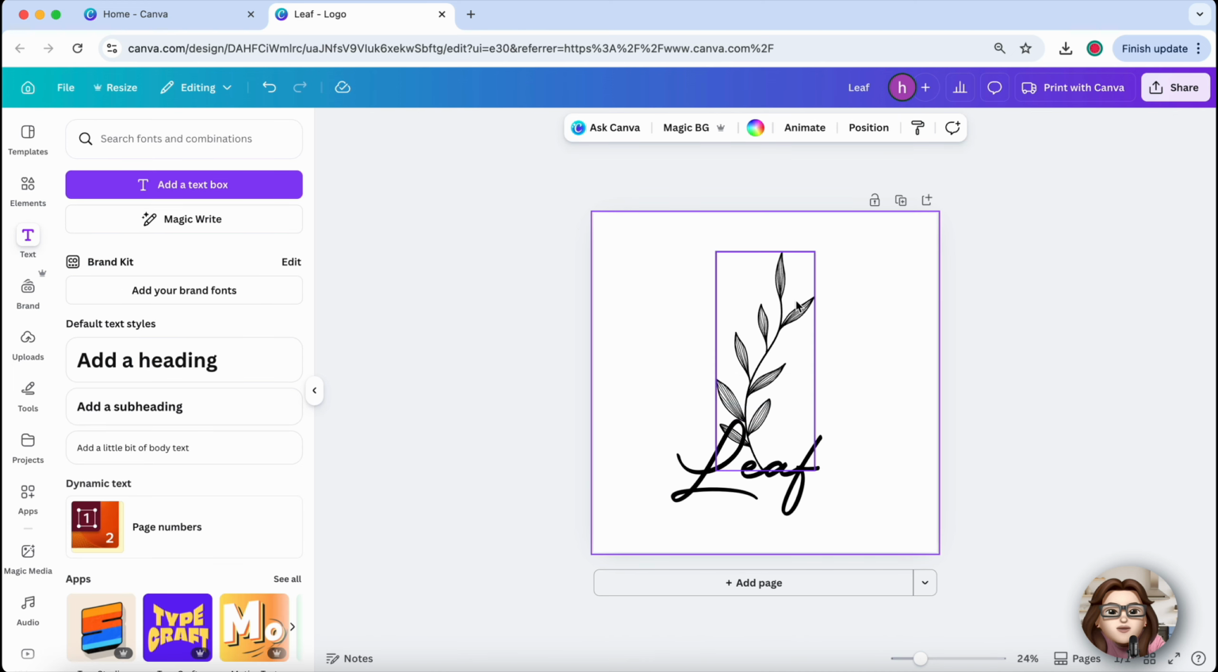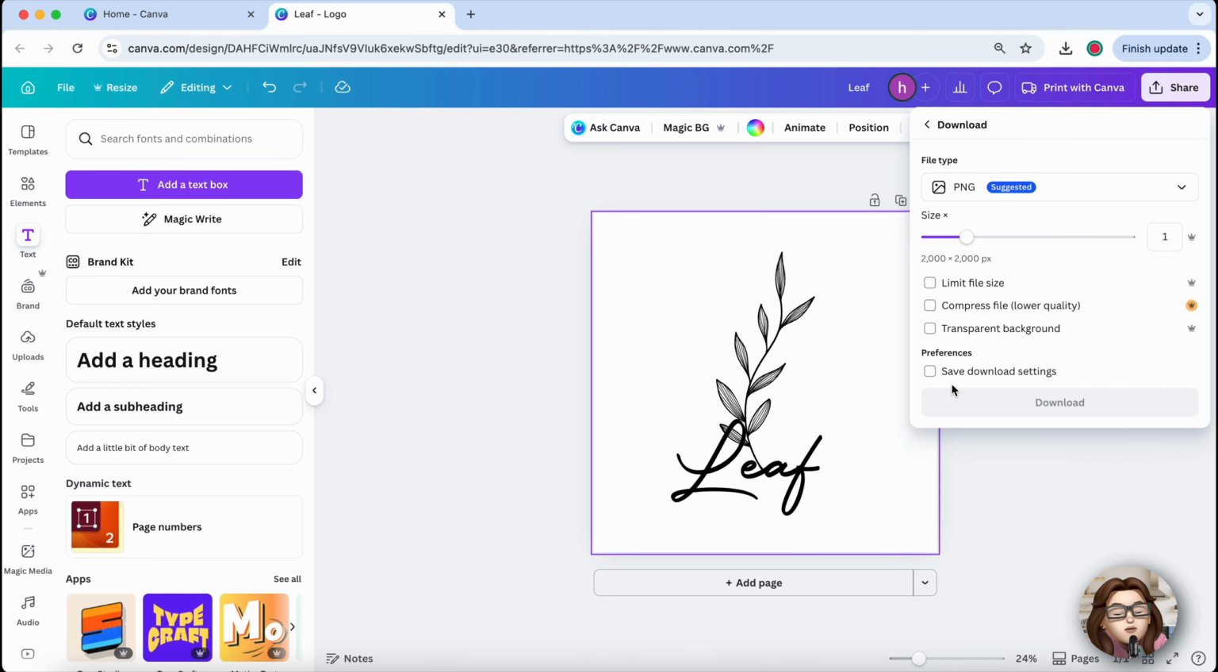Once you're happy with your logo, click on Share in the top corner. Click Download and choose PNG for the best quality. Canva will export your logo ready to use. That is how you make your own logo with Canva.